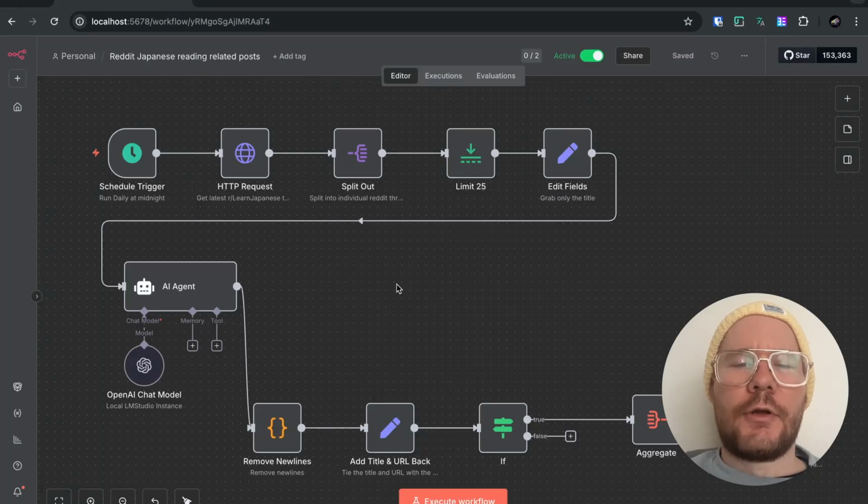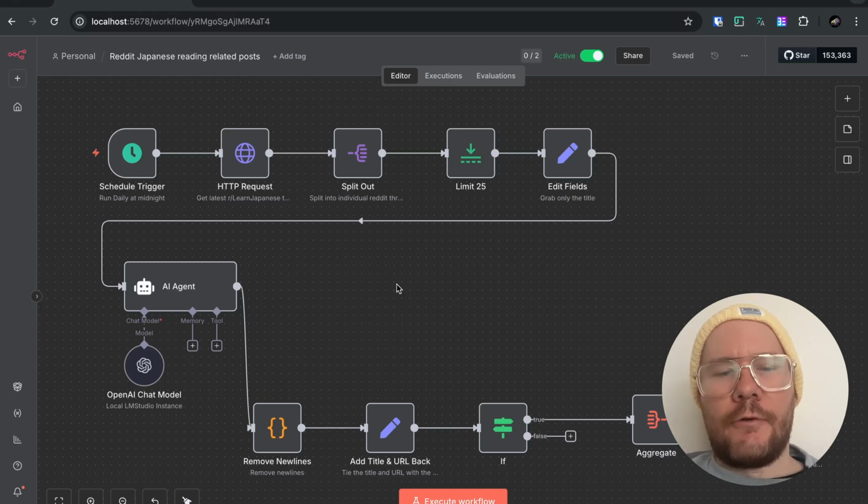I'm going to show you how you can generate unlimited content ideas for videos or marketing using an n8n workflow like this one, all for free.